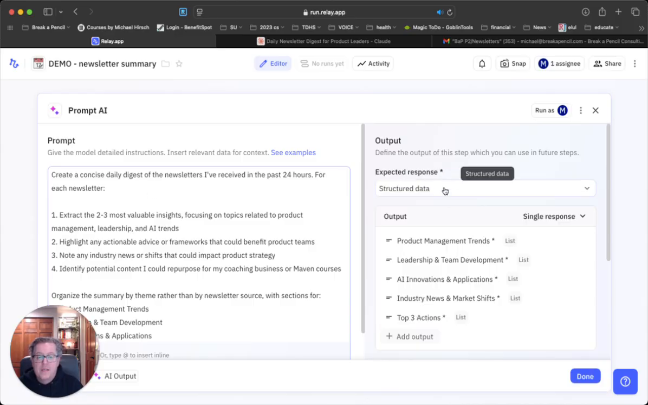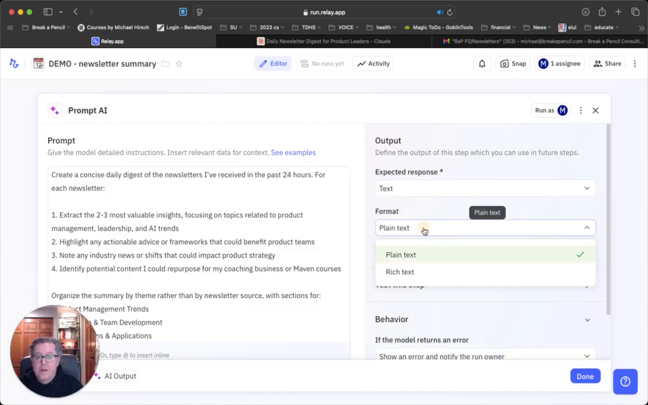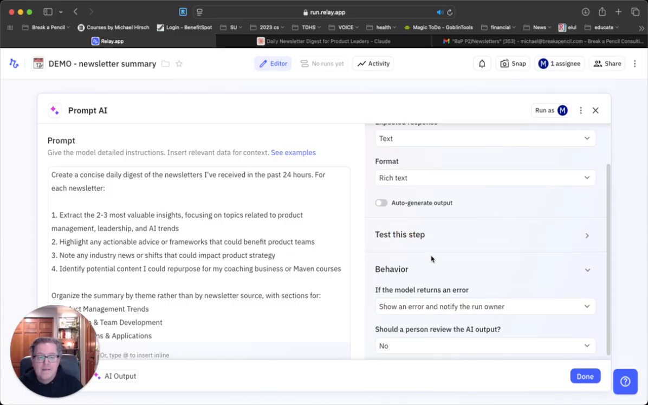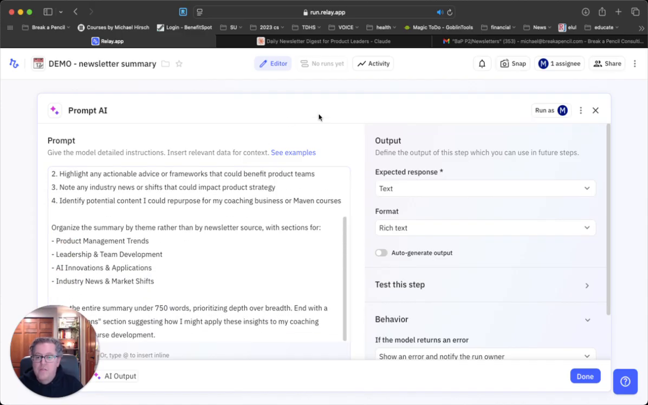I'm expecting not structured data. I'm expecting just text. But I want it to be rich text so I can see bold and bullets and things like that. And the model I want to use is, where do I do that?